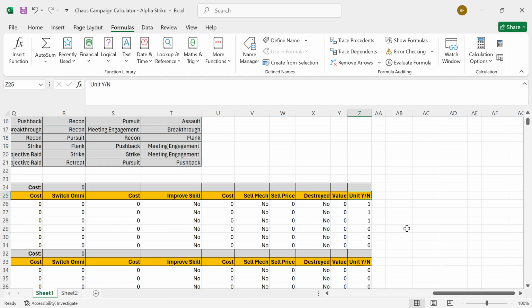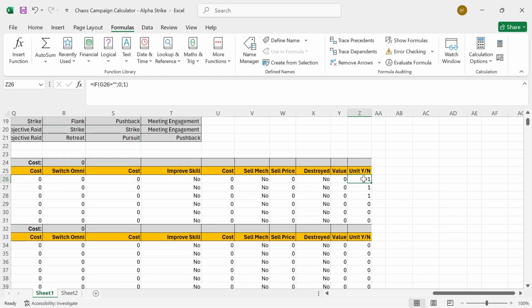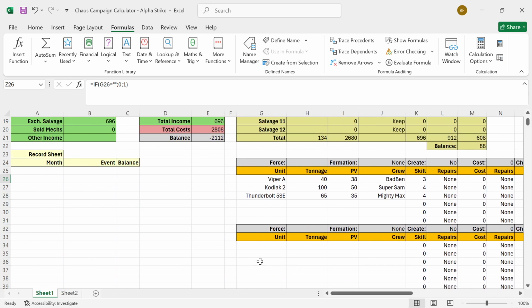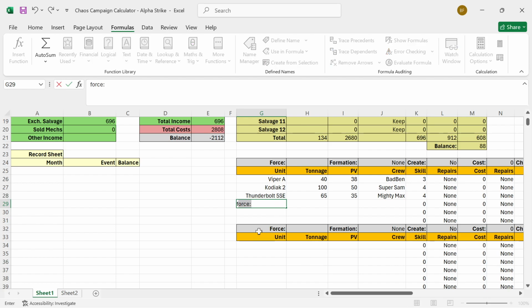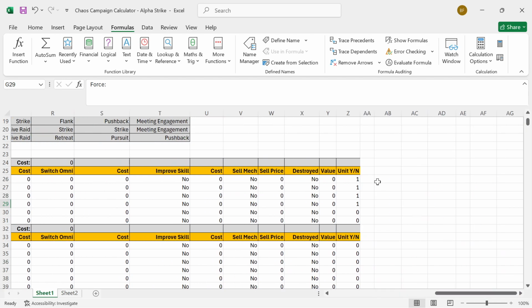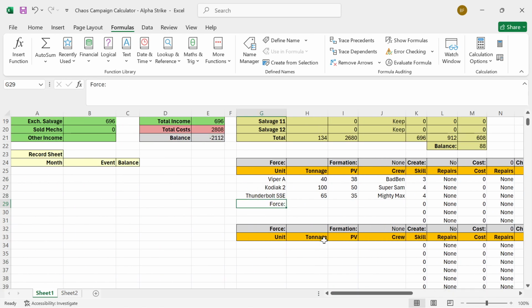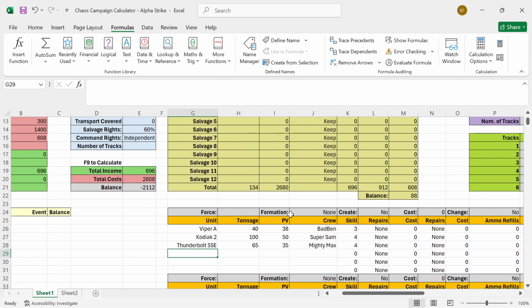This you can basically ignore it. This just says unit, yes or no, and this just says a 1 if there is a unit and a 0 if there is no unit. The only way it knows a unit is if this is blank, then it assumes there's no unit. If there's any number in here whatsoever, any letter or word in here, it assumes it is a unit. Okay? So, and that brings me to the next part.